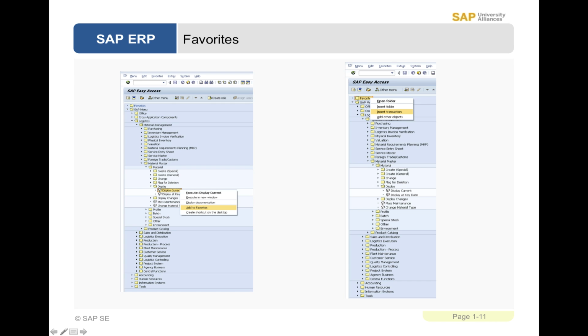Now, you'll find that you'll be using some transactions more often than others, and you might want to create a favorite for them. One way of doing that is to select the transaction, right click and add to favorites. Another way would be to click on favorites and then insert the transaction, and then you can type in the transaction number, for example. That would allow you to save a particular transaction into your favorites, so that instead of having to go through the Easy Access menu or remember the transaction, you could just see it listed at the top under favorites.